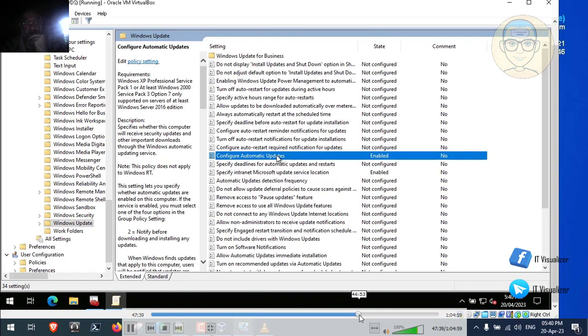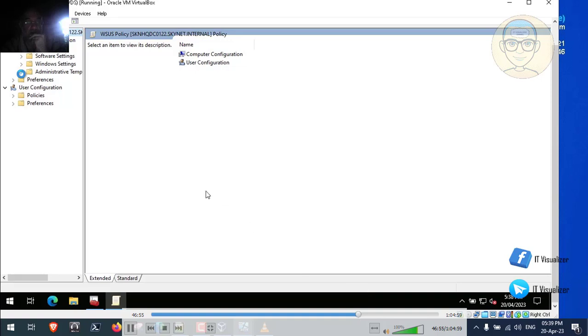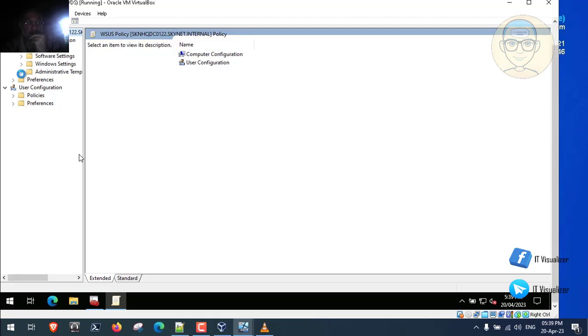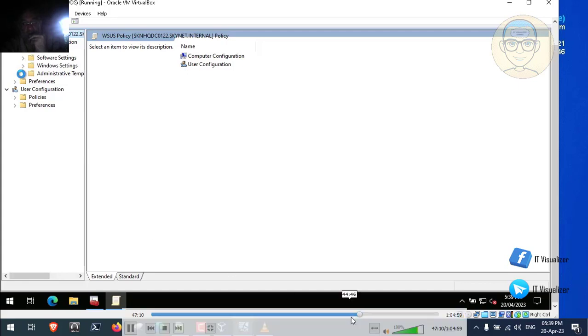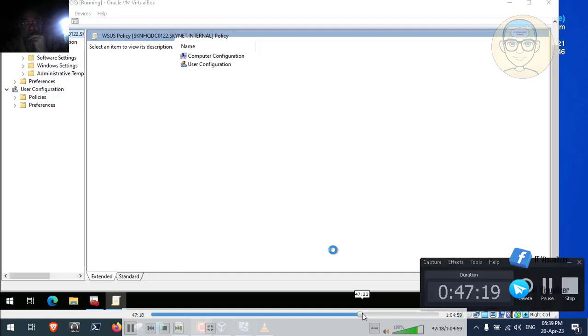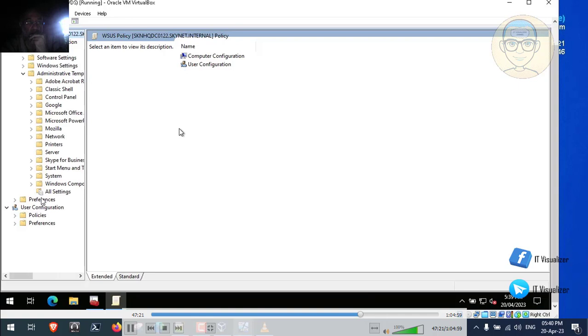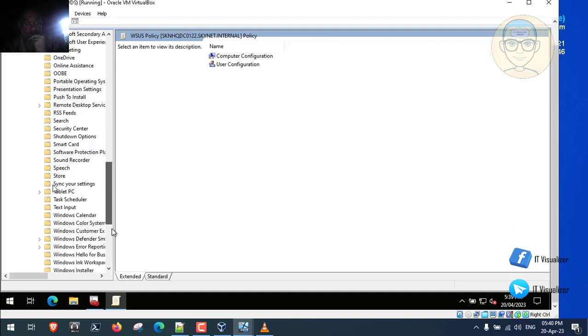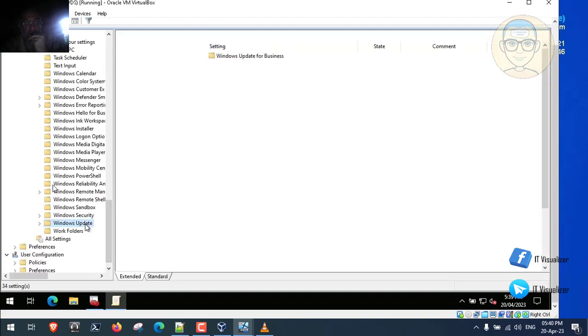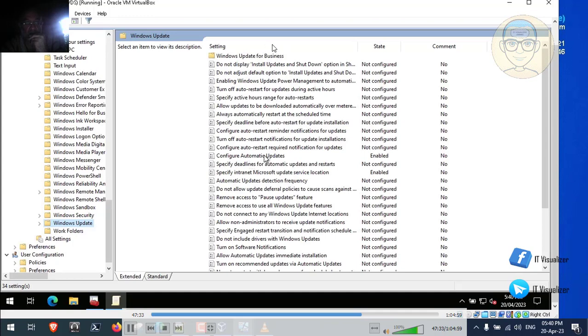Again, no, let's go further. Open administrative templates, and then Windows components. I think it will take some time. Okay, let's wait and see. Okay, we can pause the video. Okay, and then we'll open Windows components, and then go to Windows updates. Okay, Windows update, and then we can arrange them alphabetically.